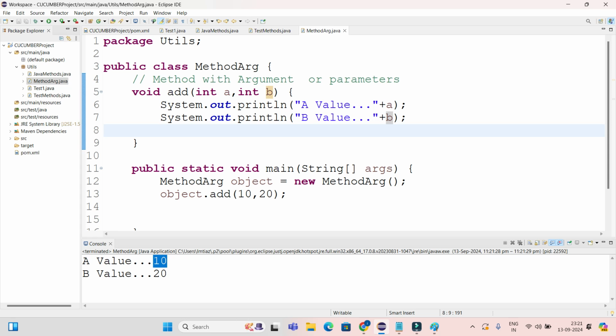Like this, you can give arguments to the method. Now I gave an integer, but you can give string, you can give float, anything you can give.